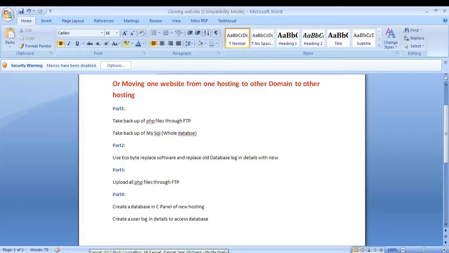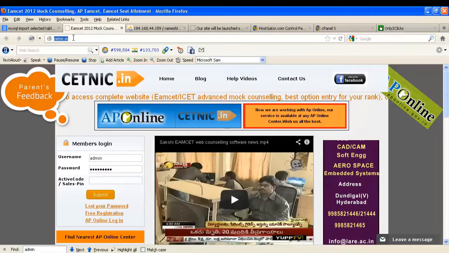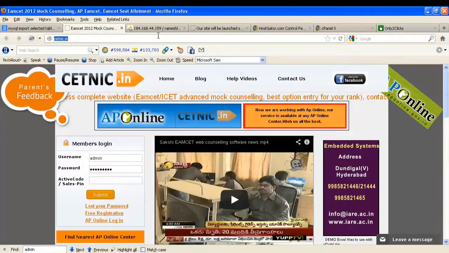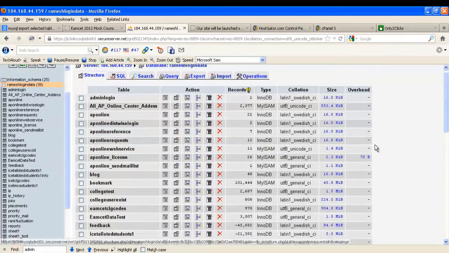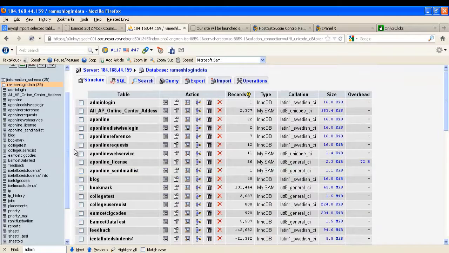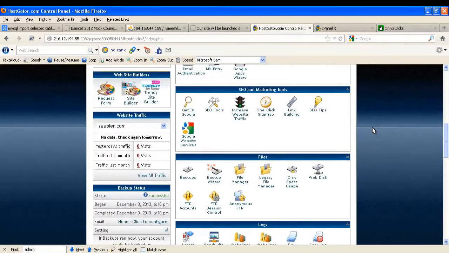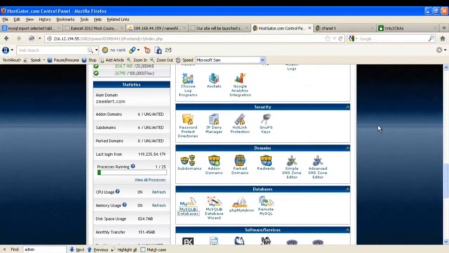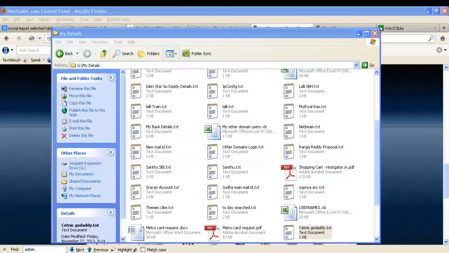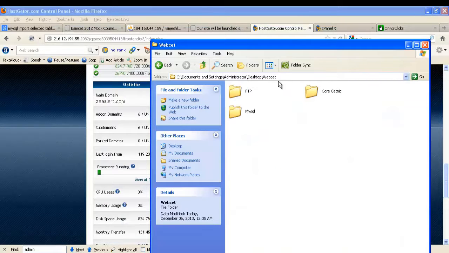credentials. Now, this is my old site and this is the database of my old site, and this is my new site, and this is the hosting of my new site, and here I have not created a database yet. Now, first of all, take the backup from the old site. Here it is my backup.